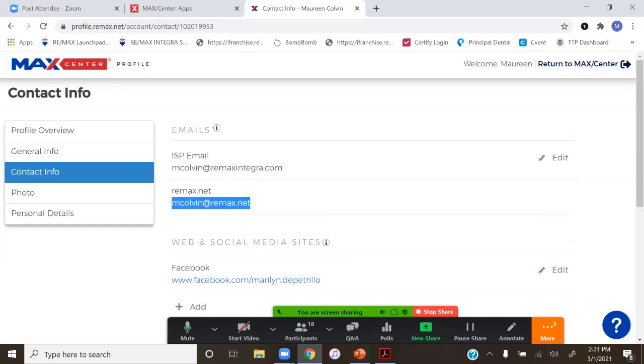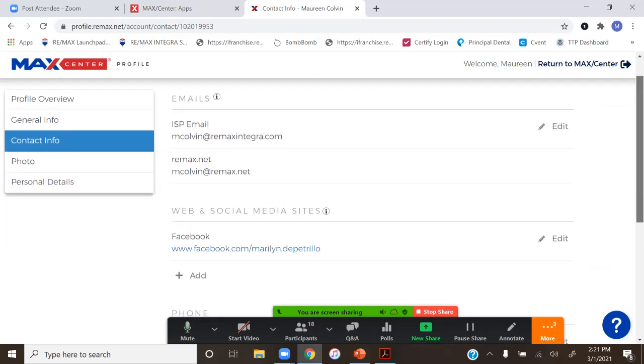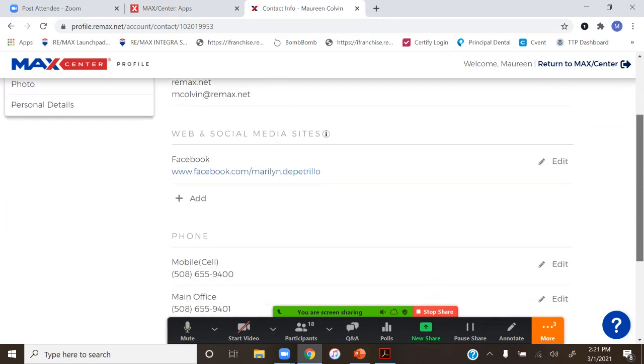The remax.net email is simply a forwarding address, and it's what is assigned to you when you join Remax for your sign-in credentials. This does not have an inbox. If people send email here, it's simply going to get forwarded to your ISP. But you do need that for sign-in credentials.